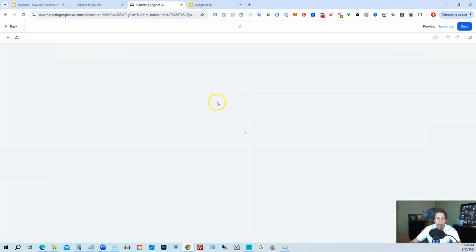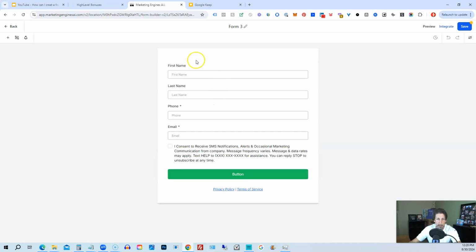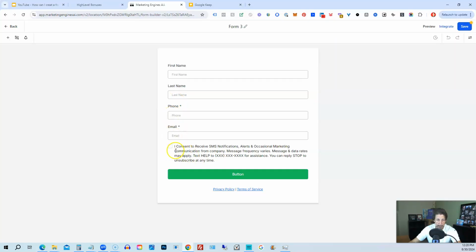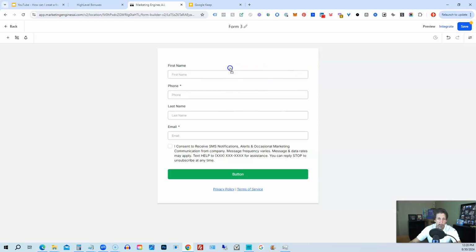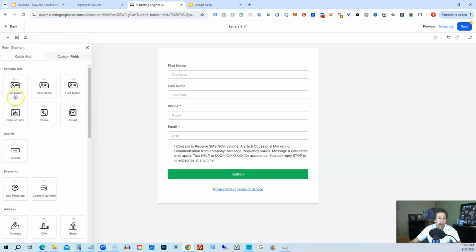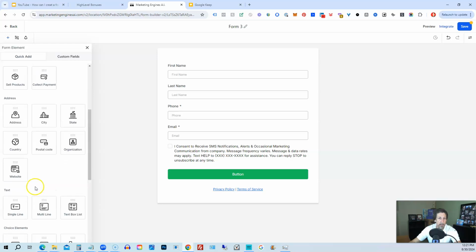And then what it's going to do is open up a form editor. And it's going to give you some default fields originally, like it shows here: first name, last name, phone, email, and a terms and conditions or consent box, plus a button, plus we have some links here for privacy policy and terms of service. Now, if you want to add or remove any of this stuff, you simply click on it. You can click the X to delete it. You can simply drag it to move it around on the form. And then, of course, if you want to add other elements, click the plus button over here, and you have all these extra elements you can add to the form.